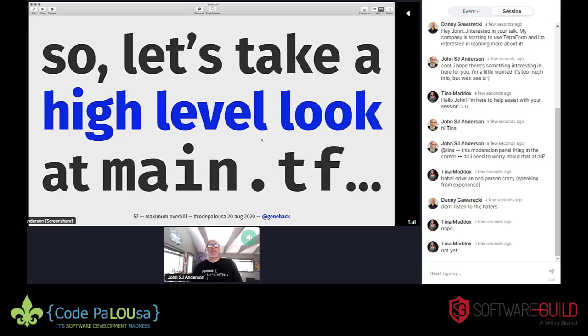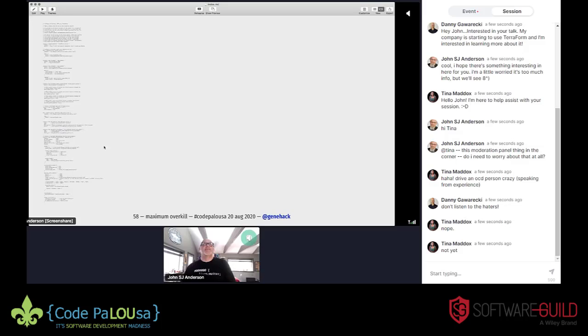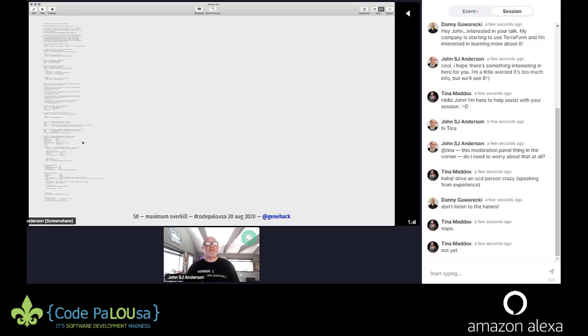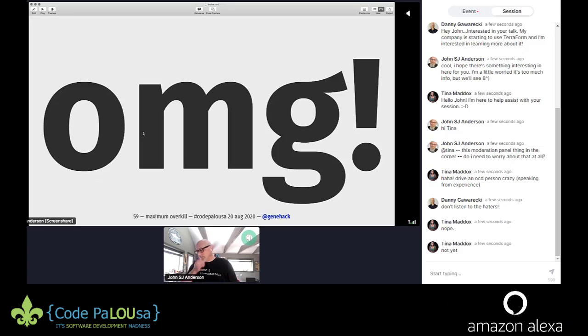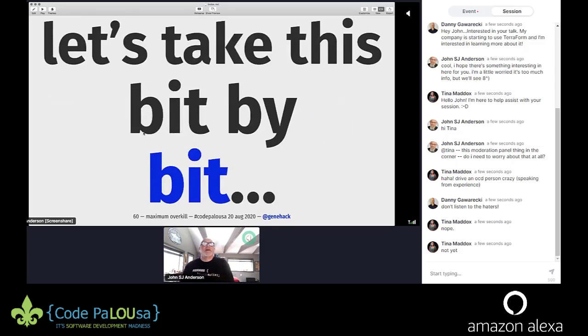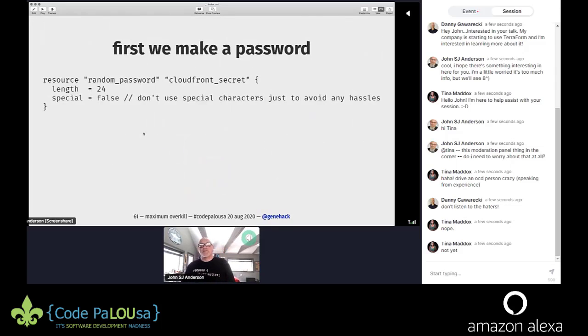Okay, so now let's take a high-level look at the site main/main.tf. This is not a small file, and you cannot read any of this, and you can almost barely make out the overall structure. So this is definitely the meat of what's going on in this repo and the majority of the Terraform stuff we're going to walk through. Yeah, it's kind of crazy. So let's take this one bit by bit.